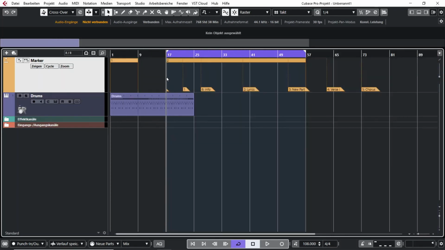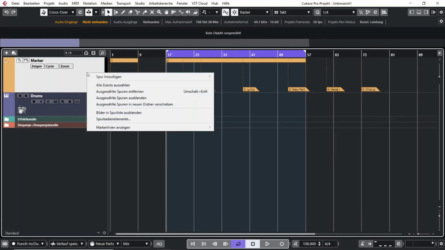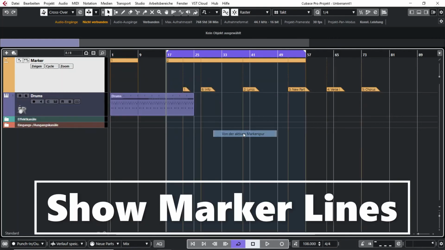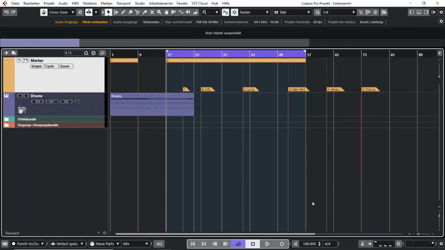So 2 more things I want to share with you is, you can see I have my markers set up here, and they have tiny lines in the color of my marker track. If you right click your marker track and say, show this line over my whole project, you can see it anywhere. So if you have a lot of tracks and you scroll down so that you cannot see your marker track anymore, you can still see the lines of the marker tracks.